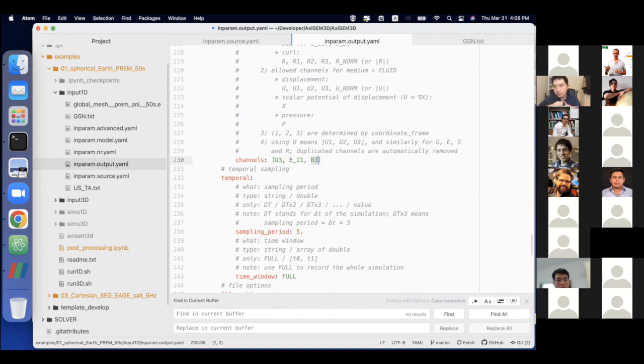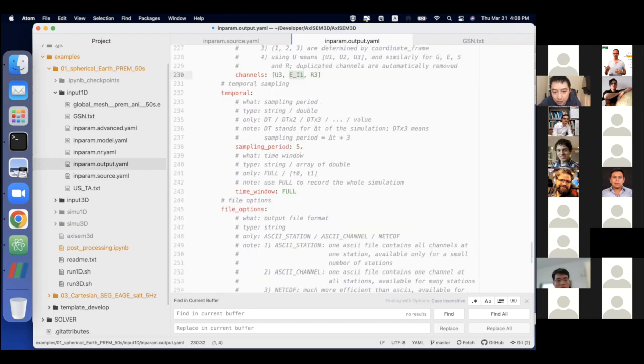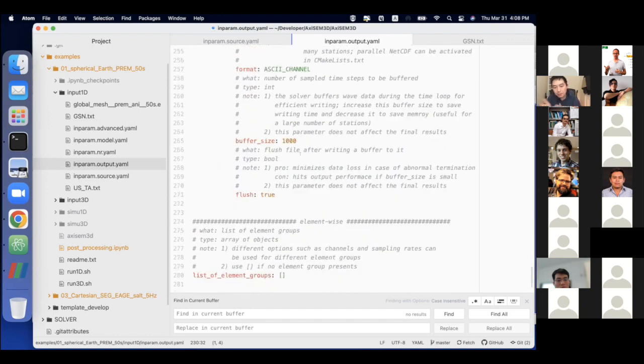The EI1 means we want the trace of the strain, which basically means the volume change in the ground motion. Yeah, so that's about the station-wise output. I'll be talking about element-wise output later.